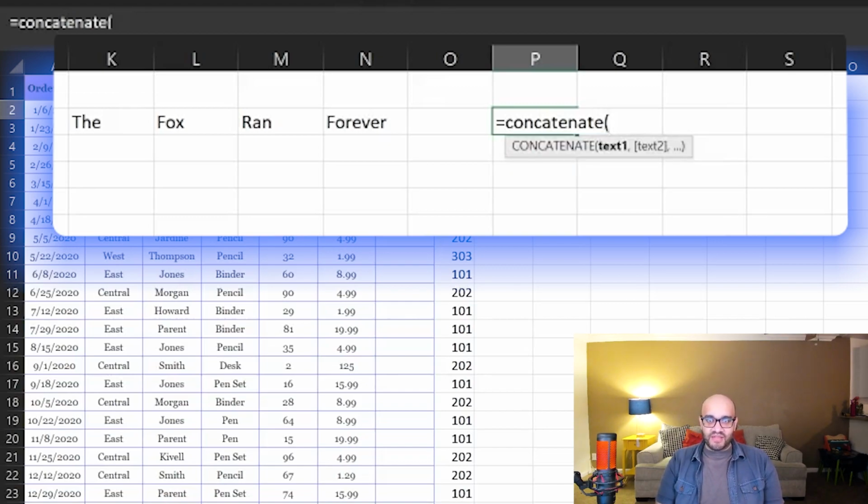So when you open that parentheses, it's going to say, what's your text one? Simple. Click on it, comma. Then you're going to tell the formula, hey, I want a space between this word that I'm telling you and the next one. So this is how you build a space. You open a quotation, space, and then close that quotation. So you're bringing that string of the space into the formula.